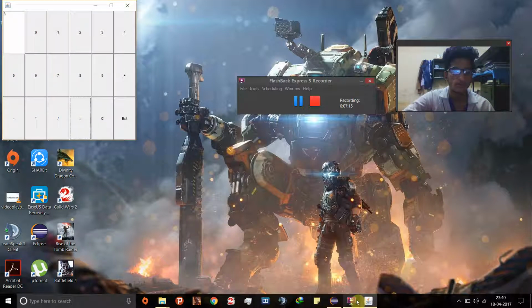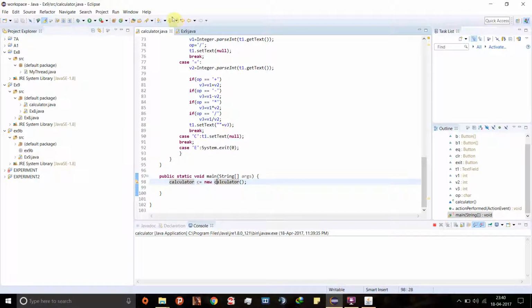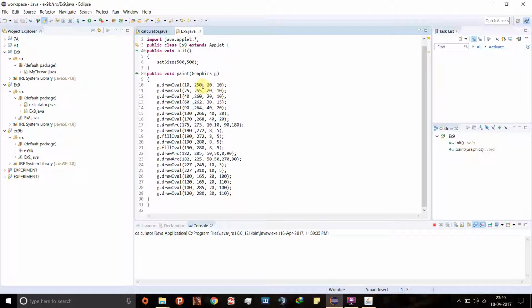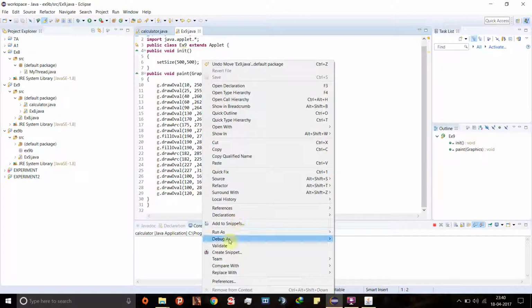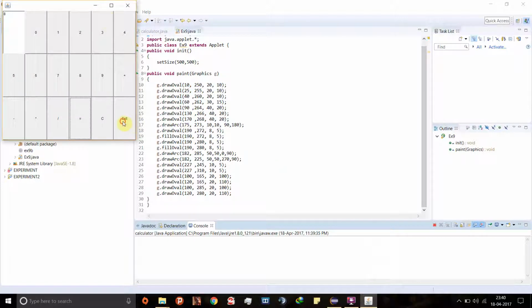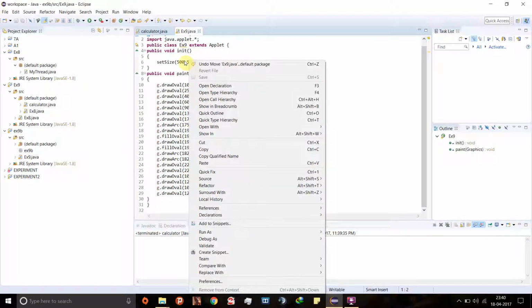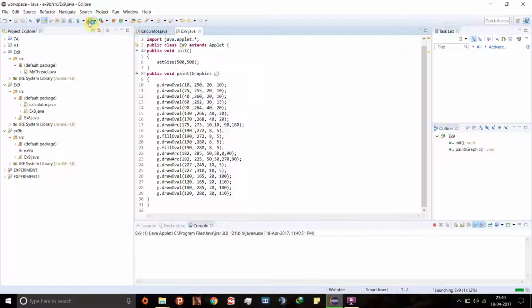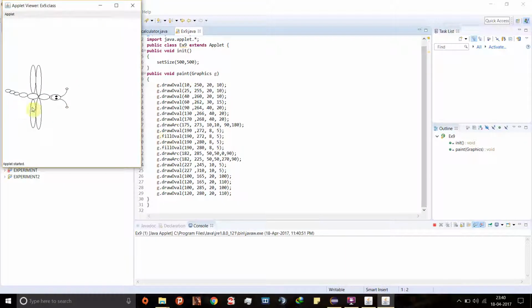Now similarly, I'll show you the output for the applet I have drawn over here. Now let's show you the output for this. Now exit. See, now I had to draw this diagram. I have shown this picture.